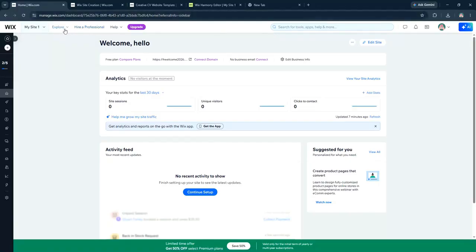In the editor, you have the freedom to modify almost every element on your site. You can start by clicking on any text box to edit the content directly. Simply click on the text and start typing to change the wording. If you want to change the style, look for the toolbar that appears above the text box where you can adjust the font, size, color, and alignment.